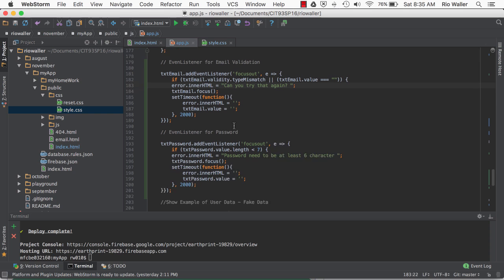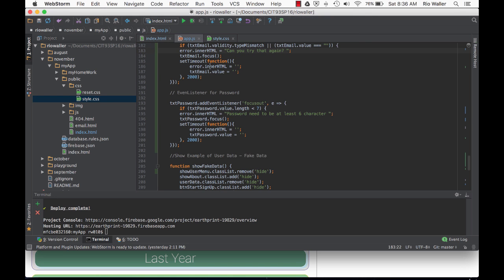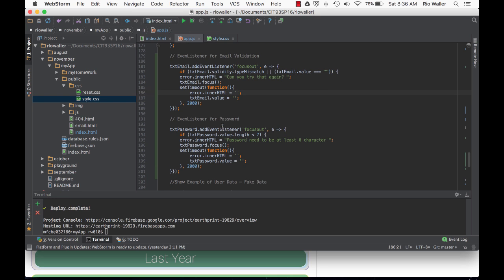And there are many different ways to do this. There are regular expressions you can do this with. So that's how I handled the email.